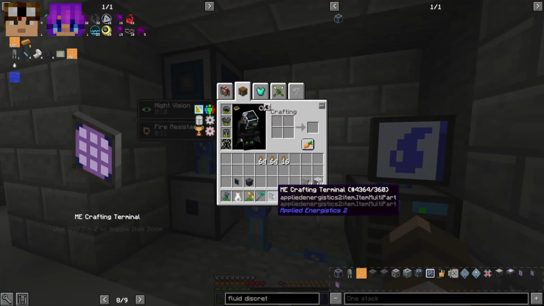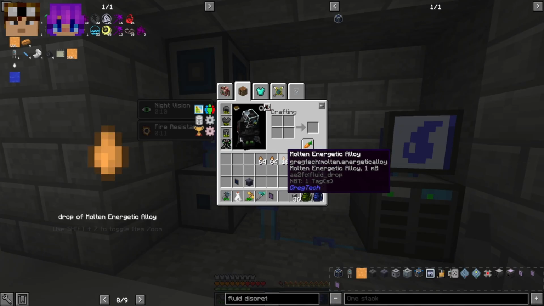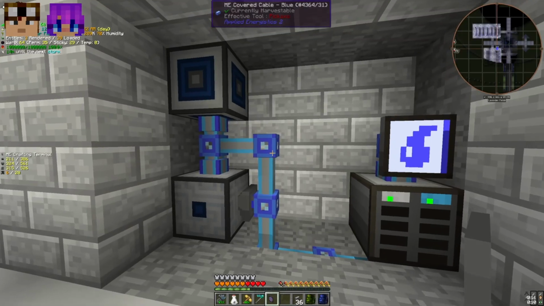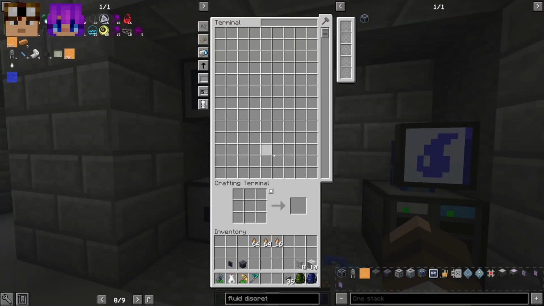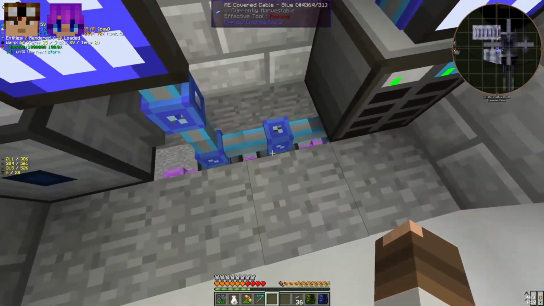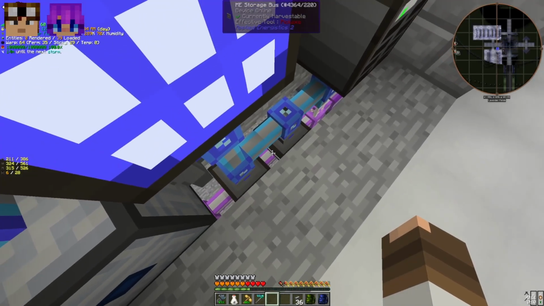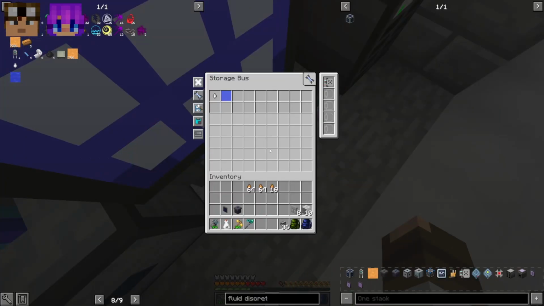So now, what we should be able to do is, here's our droplets that we had earlier in the system that were kind of clogging the works. And then we put this here, crafting terminal. This is just for demonstrative purposes. These droplets will automatically go here because of the storage bus that we made earlier, that's on the main network, if I can reach it. Yeah, this one right here. This storage bus will send them there automatically.